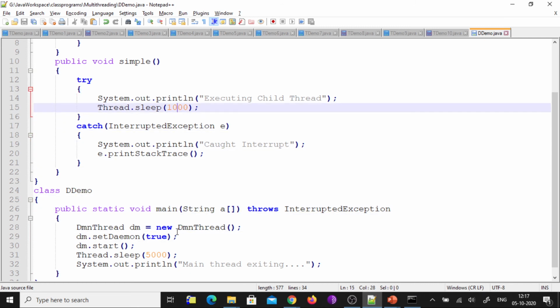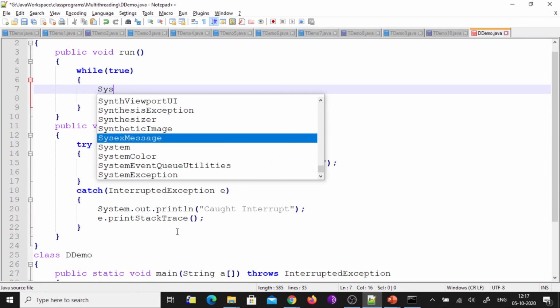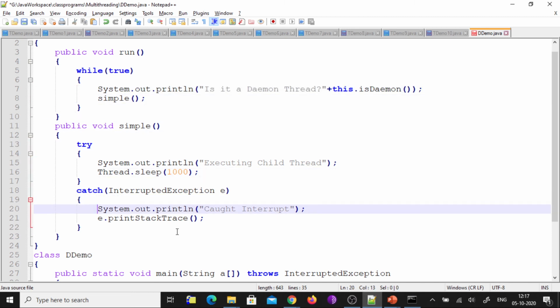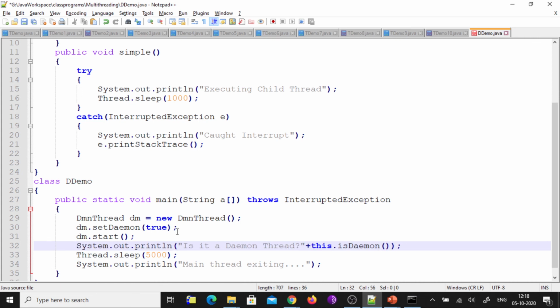Now let's check whether any thread is a daemon thread or not. This is where I start my child thread, so maybe I can put a print statement here: "Is it a daemon thread?" And then here we can add this.isDaemon, which is the function that will help us identify whether that's a daemon thread or not. At the same time, we can check whether your main thread is a daemon thread or not. So maybe I can create it over here and call it as Thread.currentThread().isDaemon.